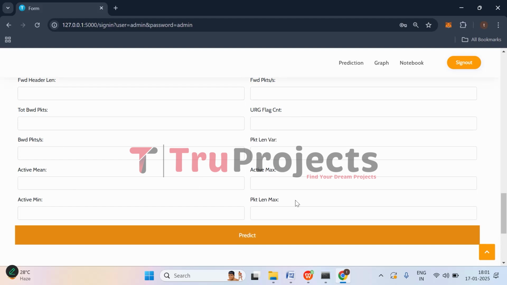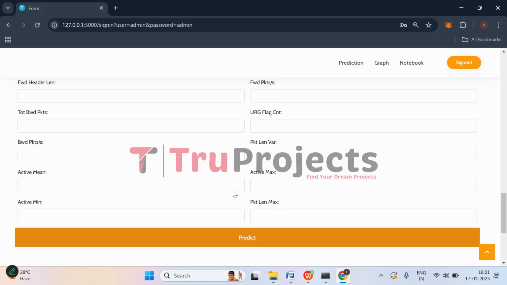And here we have packet length max. It is also the statistics of packet length. Then we have active mean, active max, and active min. It is the statistics, that is mean, maximum, minimum of active periods during which packets are being transmitted. So this is all about these 40 parameters.